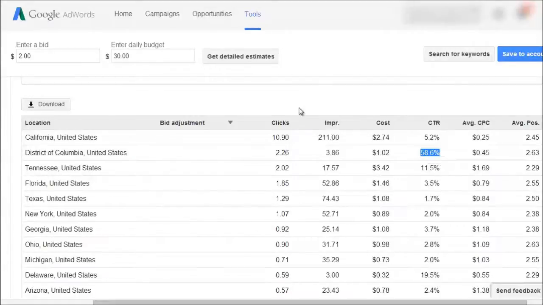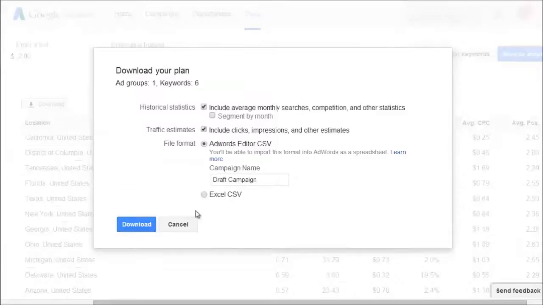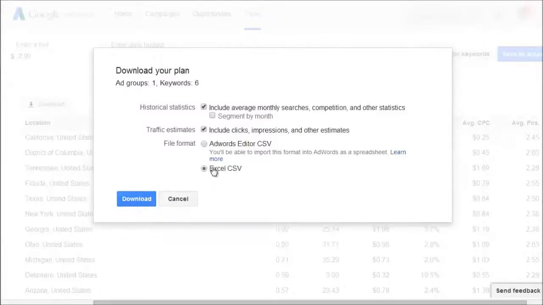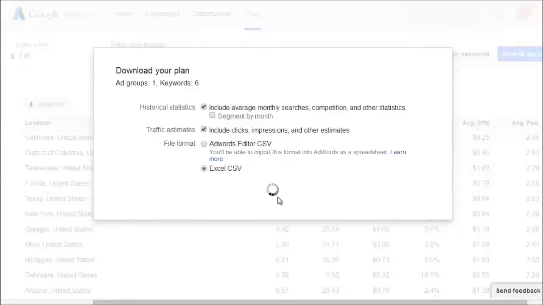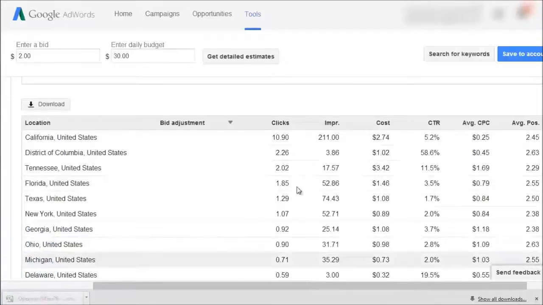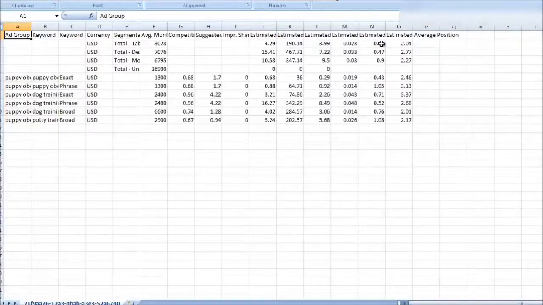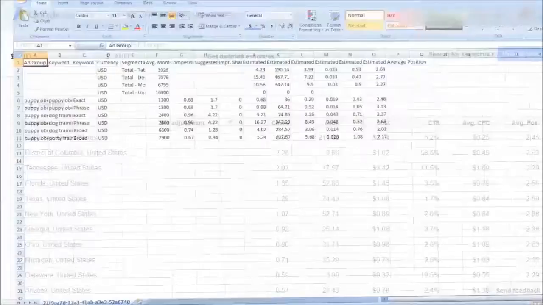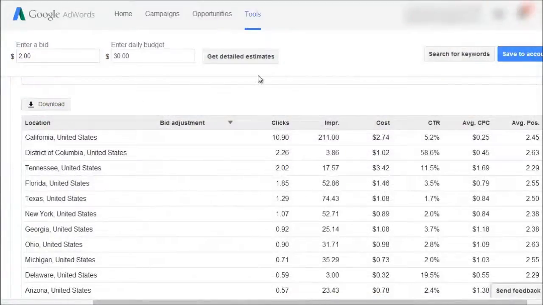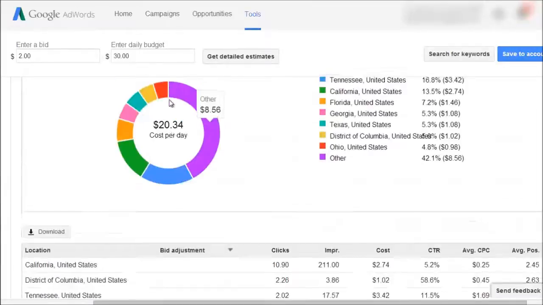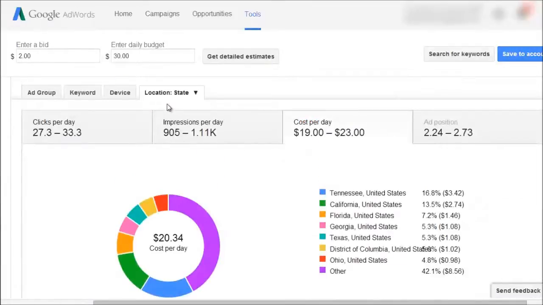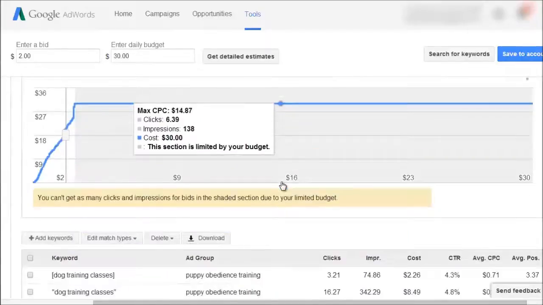And the beauty of this is you can actually download the actual plan and get all this data so that you can use it later down the road. And that's kind of what I like to do, is download these and take a look at them and just keep a record of all the data so that you can use it later. So as you can see, this is really what the tool does, is it basically just gives you an estimate of the keywords that you enter in.